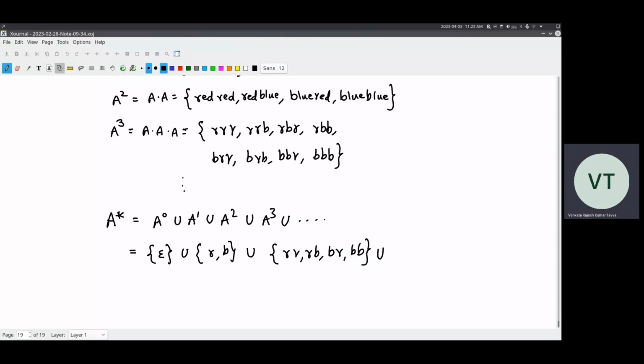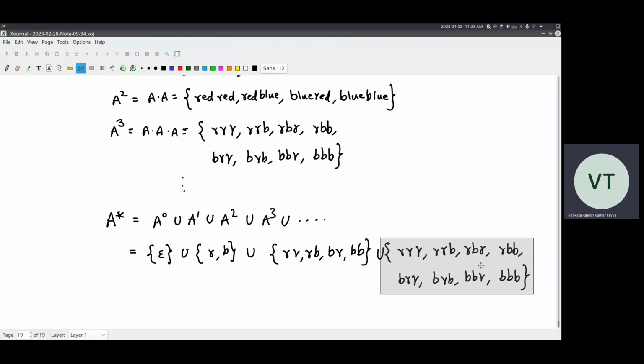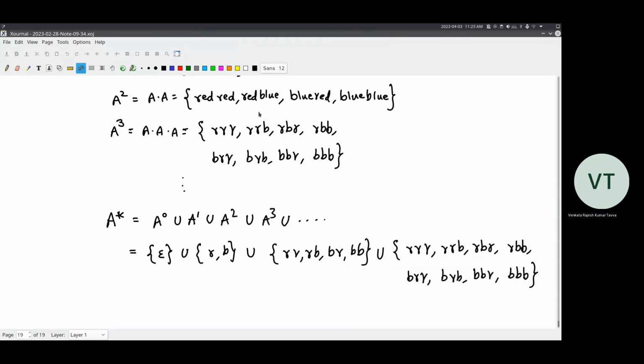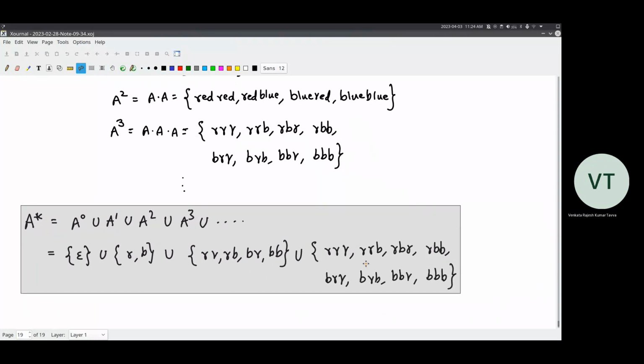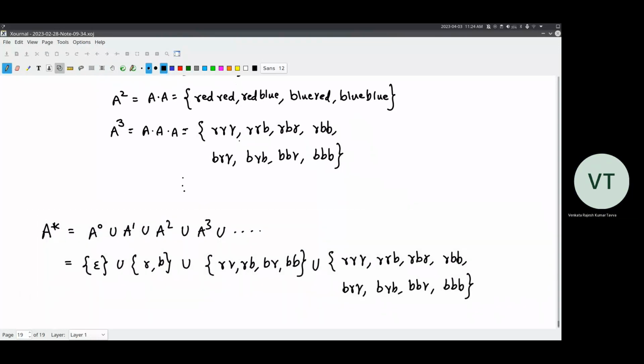And union this entire thing. So let me copy this. And so on. Union. So let me move this a little left. Union, dot, dot, dot.